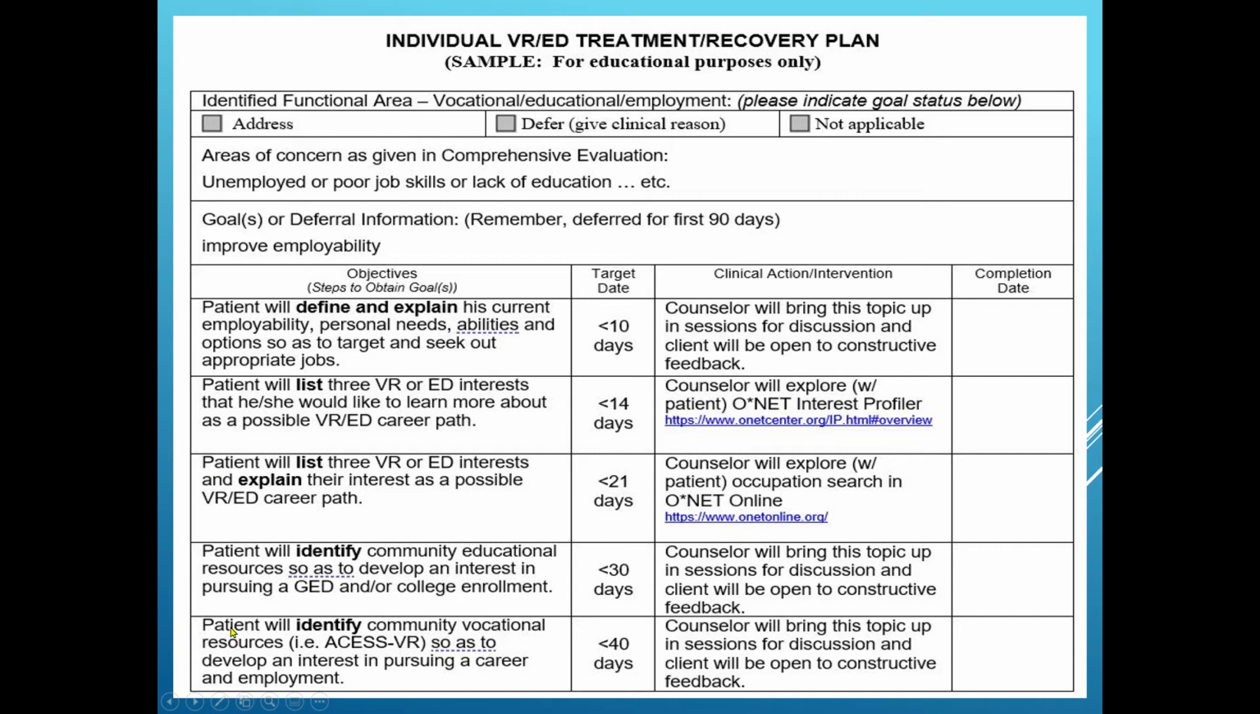Again, patient will identify community educational resources. Patient will identify community, and this is what we will do.